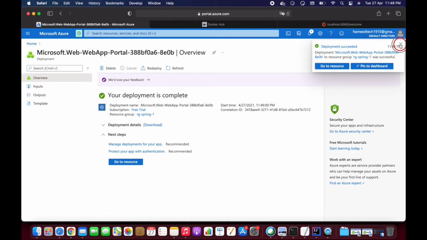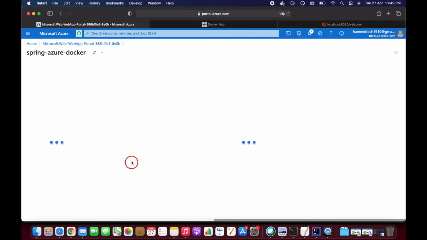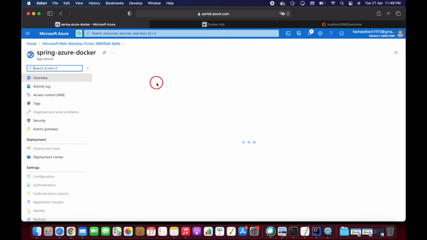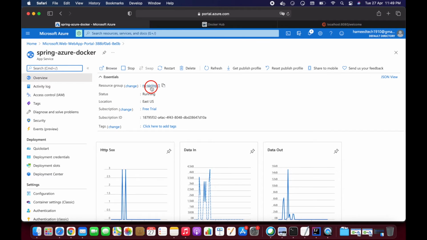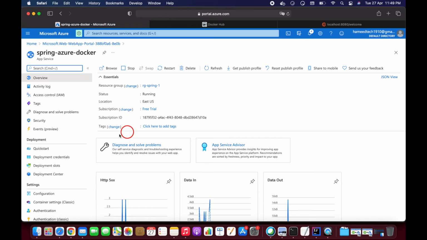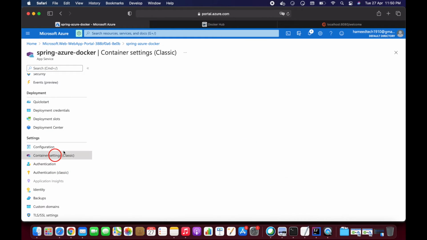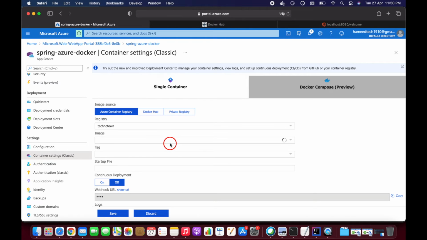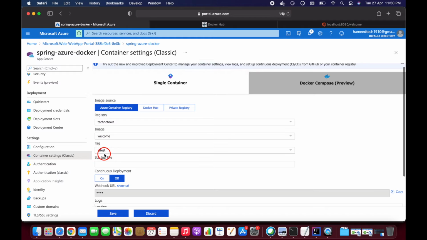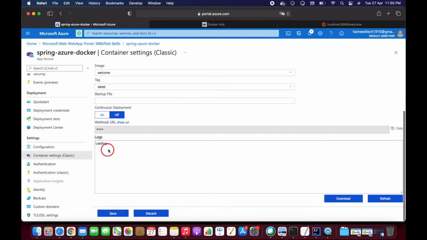Okay, deployment is succeeded, guys. So go to resource. Okay, so here you will see container settings. Click on that. See here, we have Azure Container Registry, the registry name, image name, and the tag name. Okay, so here you will see the logs, guys. So it's loading, so it's going to take a couple of seconds.